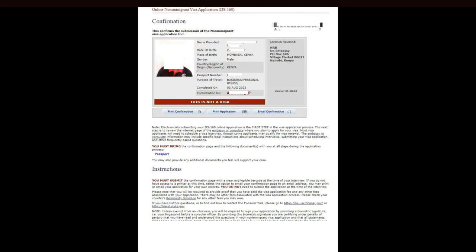So you're supposed to print it and you go with it. You can print the confirmation page if you have a printer, and you can print the whole application, what you have been doing, so that maybe there are some mistakes that you have not discovered, you will see it. Then from here, if you don't have a printer, you can email yourself this confirmation.